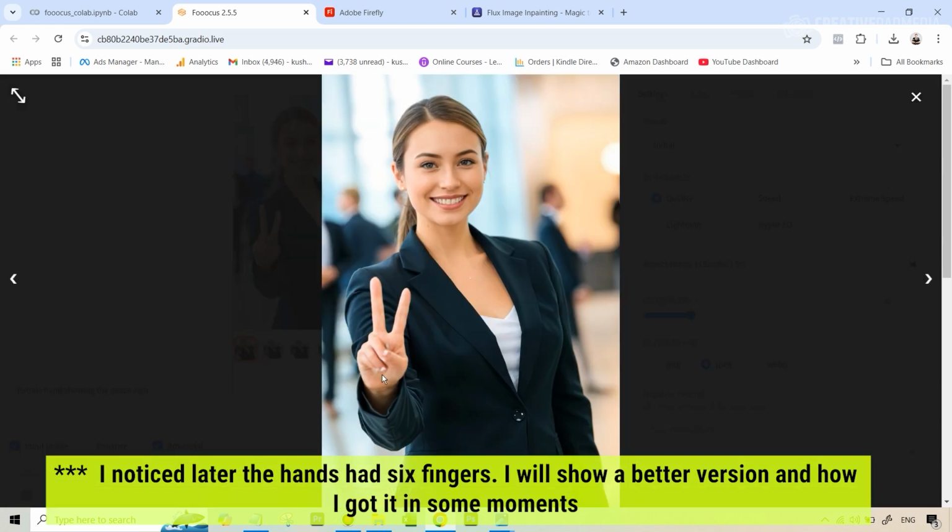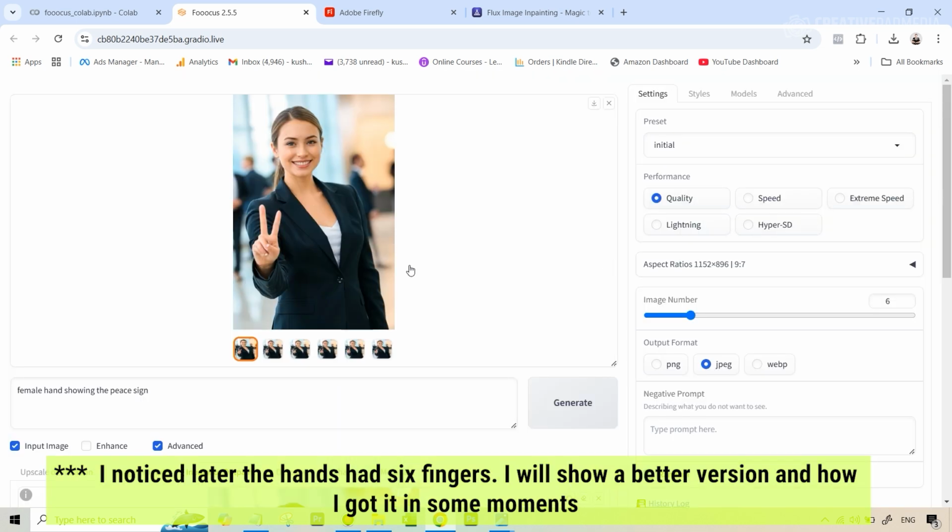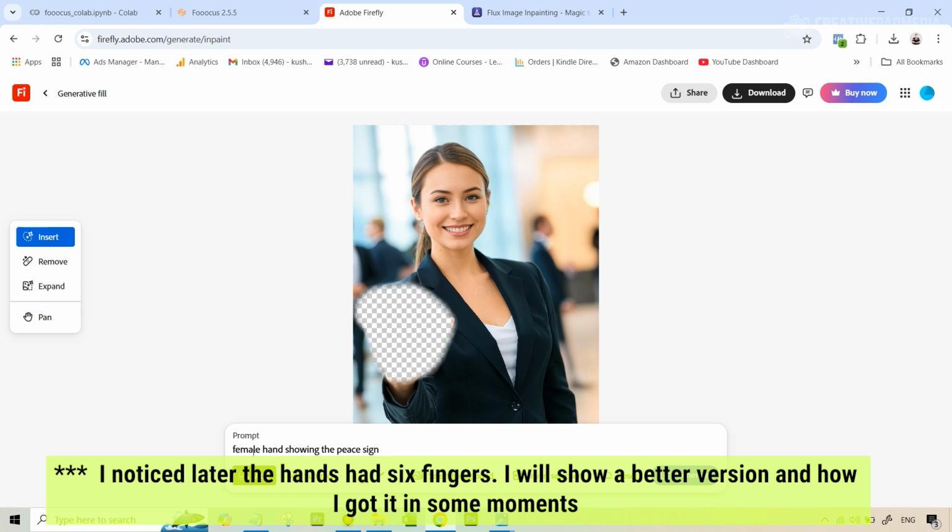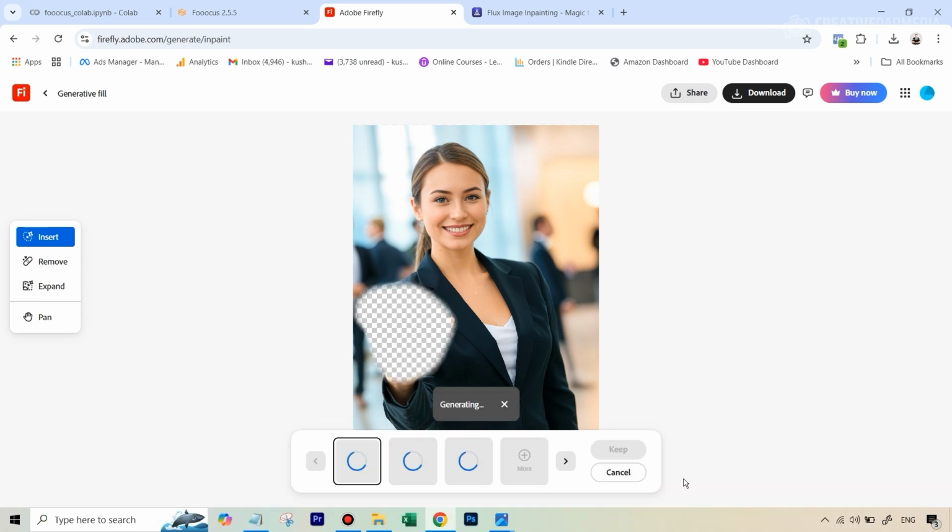And here also the job is not done because you will still have to do that thing just on the edges. Do the same thing again, which is the refining method, which I showed you for the first image. So it'll take 2 steps to achieve the final outcome. Also, I have the same thing ready right now. Female hand showing the peace sign in Firefly, masked out that area. Let's quickly see what are the results we get right now.